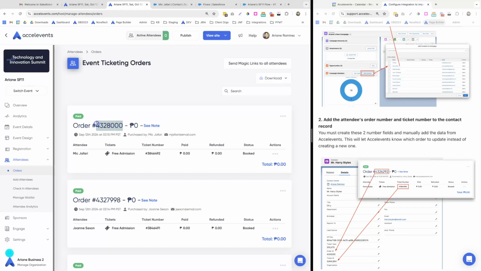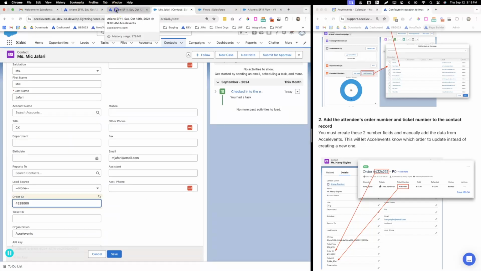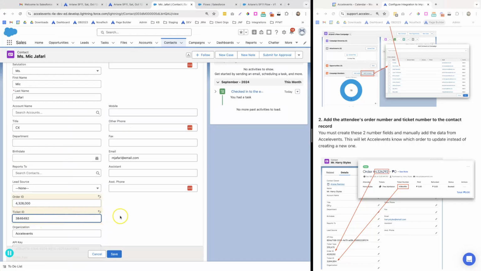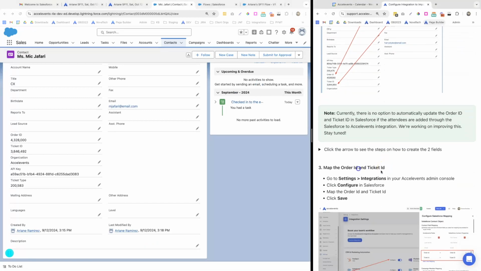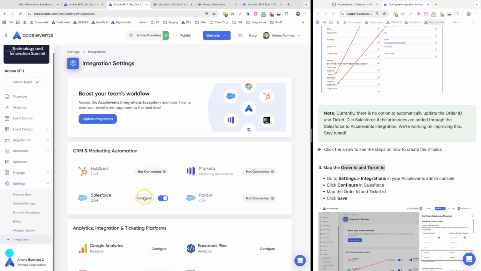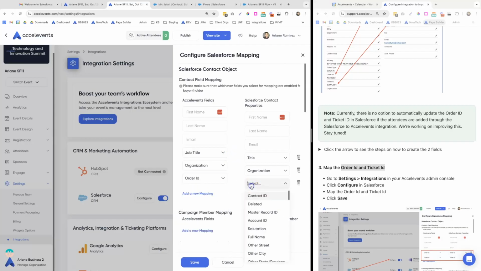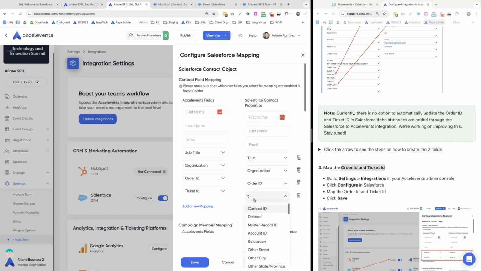So copy the order number, paste it in there, and then the ticket number. Okay, and then let's save it. And then the last part, item 3, you have to map the order ID and the ticket ID. So we go to the admin console, go to settings, integrations, and then click configure in Salesforce, and then add order ID, and then the order ID that you created in Salesforce, and then the ticket ID, and the ticket ID you created in Salesforce. So those are both number fields.